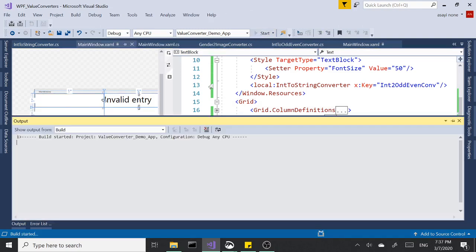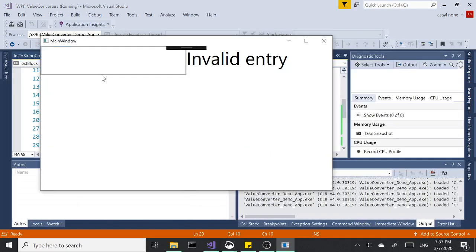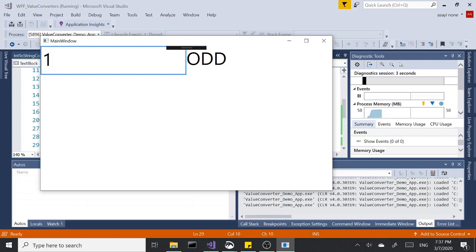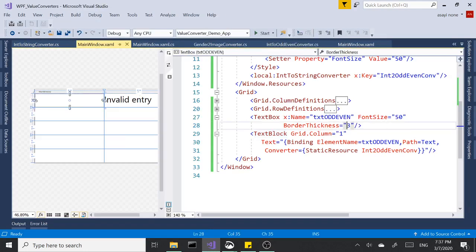So if we run this, let's go ahead and type something inside our text box. It gives us odd for 1, even for 2, odd, even, and so on and so forth. So that's working as expected. Alright, so that takes care of our first example.